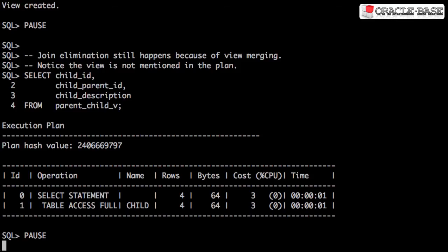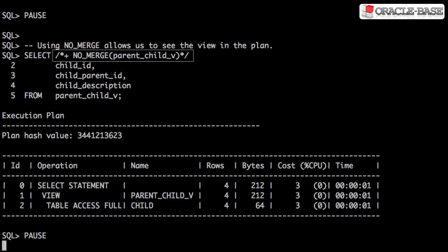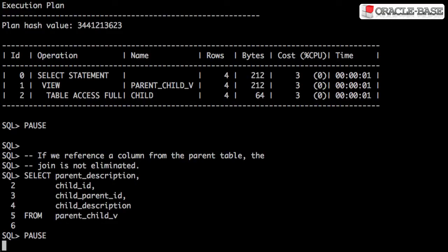Provided we don't make any references to the parent table columns, either in the select list or as filters in the where clause, we're still able to do join elimination. By adding the no merge hint to the query, we can see the view in the execution plan. If we add a parent table column to the select list, we'll see the join can no longer be eliminated.